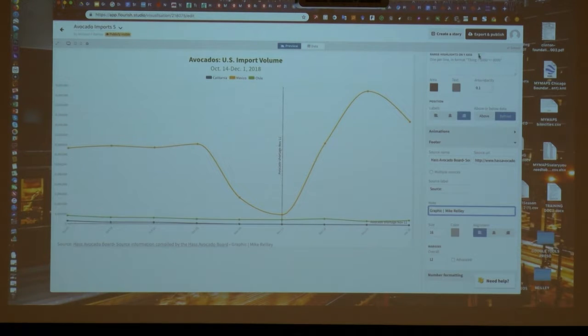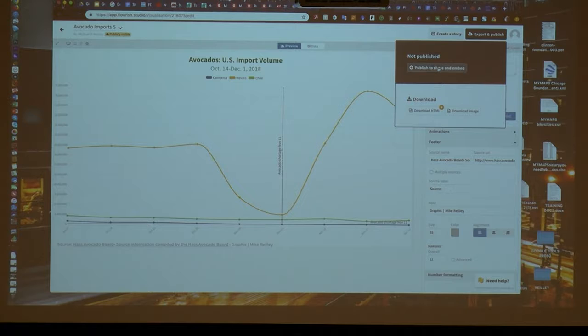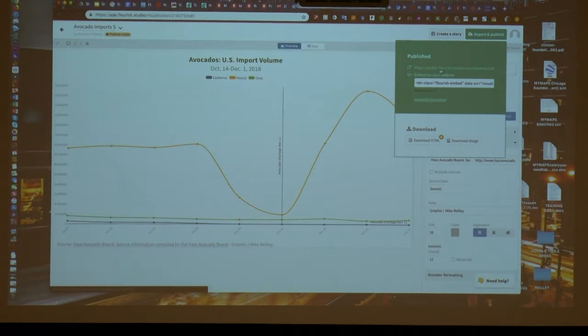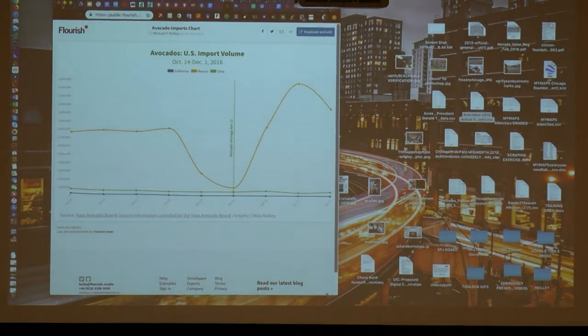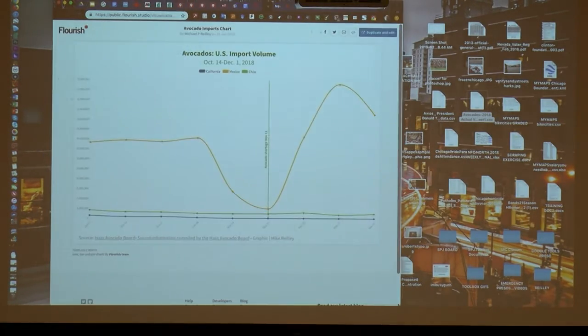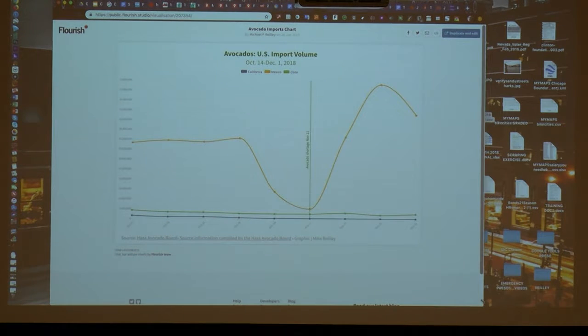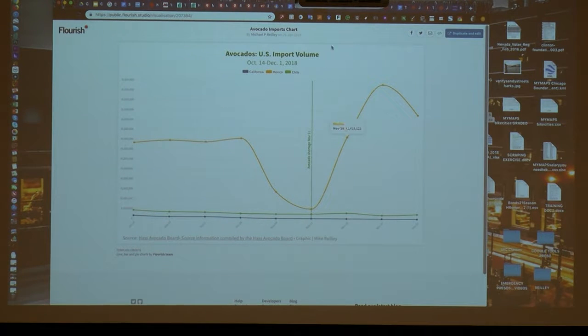When you're done, of course, they said export and publish. Publish to share and embed. Gives you a link right up here, and embed code right here. And your finished product would look like this. This is how it appears if there was a link. People can share it right out of the chart. You can also embed it into your web page as well. It's responsive, so if you change your browser size, it'll shrink down and resize itself to fit any size window. It looks good on a phone. Plays pretty well on your phone as well.